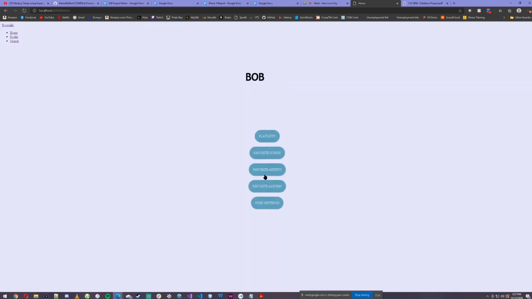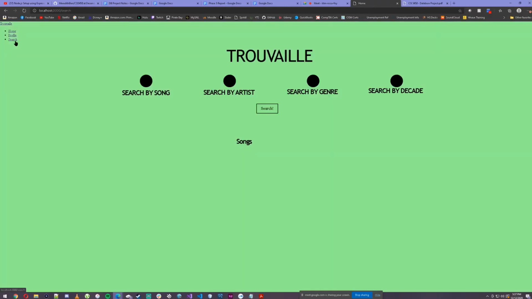That was an accident. Okay, so let's first start with the search page, since this is where the user is going to spend most of his time looking for songs, artists, genres, decades of interest. So the way we have it set up, we can search in one field, either in the song, artist, genre, or decade, or you can search in multiple fields.